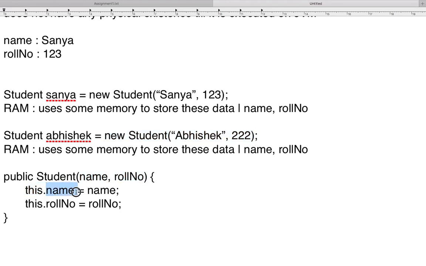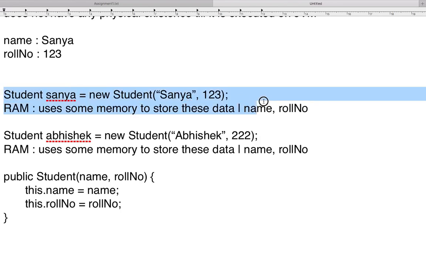Okay, that object will have a name parameter. We're going to access the name of that specific object and copy the value which was passed to the constructor. So we have passed Abhishek over here. We're going to access the Abhishek object and set its name field as Abhishek. We're going to access the roll number field of the Abhishek object and assign the value 222 into that, so that when I move to student Sanya, we're not yet losing the value of Abhishek.